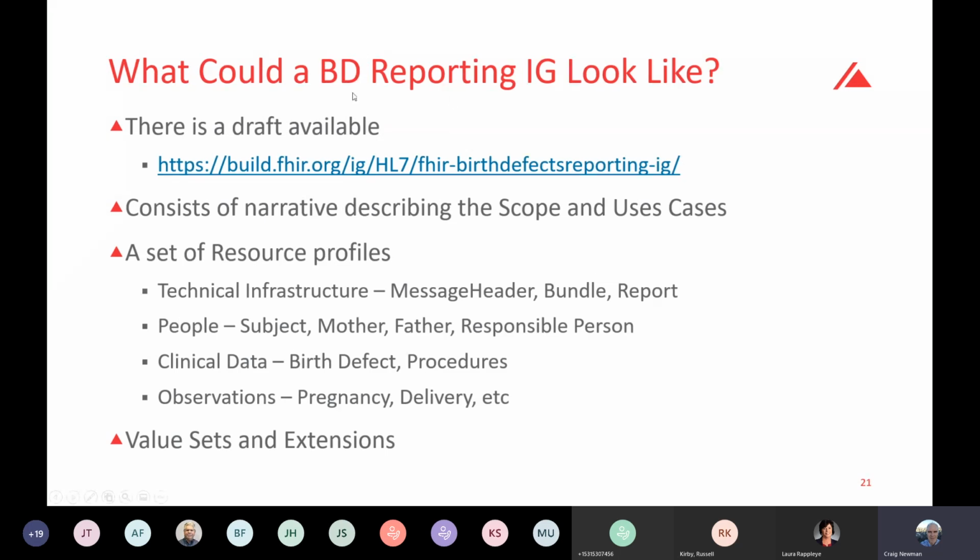Okay, so what could a birth defect reporting implementation guide look like? Well, I kind of lied before when I said there wasn't one yet. There is a draft of one, and we'll provide you the link here. It's certainly not finalized and very much up for discussion, but if you're interested in just having a look at what it might look like, feel free to check that out.